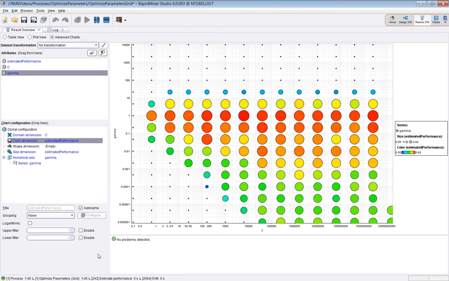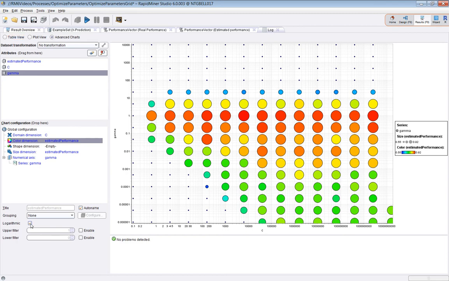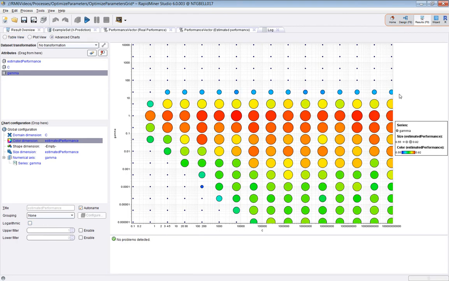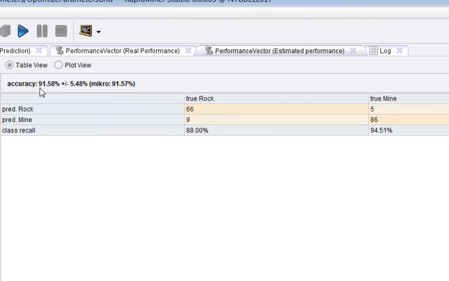I'll pause actually this video at this point because it's a bit slow. So it's finished now. So the log completed. So the full view of what happened is here. So clearly there's something about this row here that perhaps gives the best performance estimate. The actual performance vector that's been output from the optimized parameters grid operator is here. It's basically estimating that 91.58, 92%, let's call it that, which is very good.